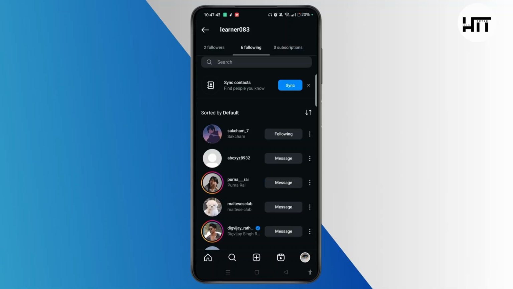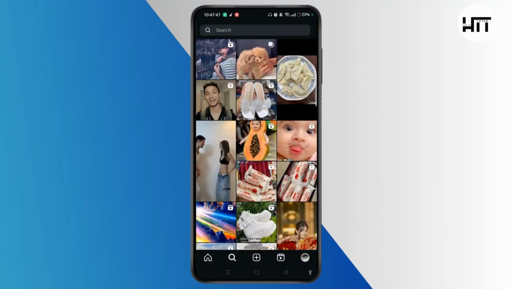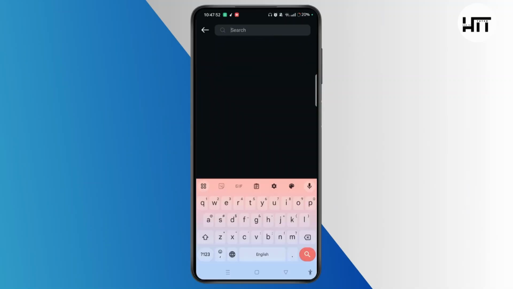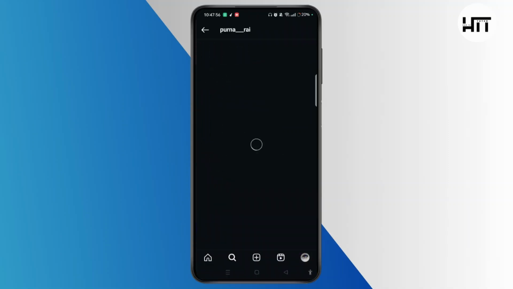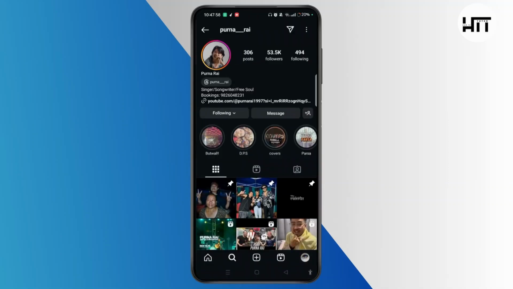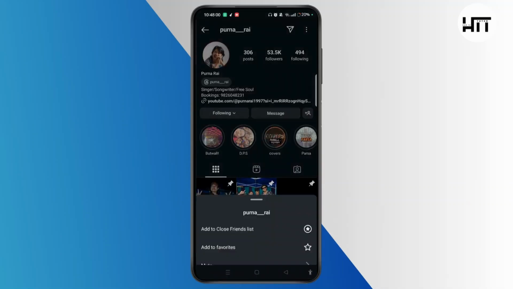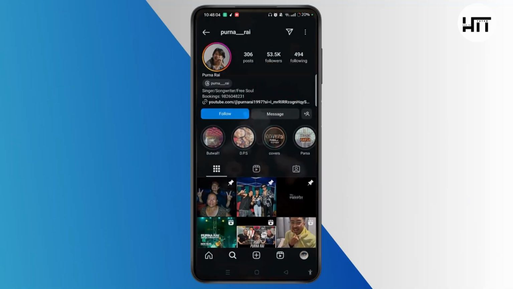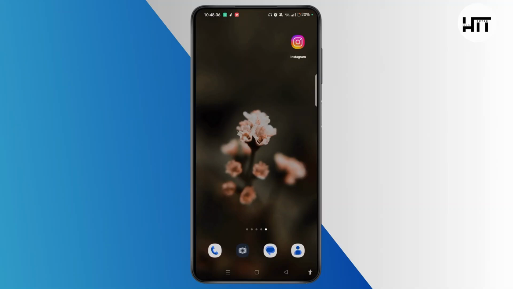The second way is simply you need to tap on the search icon at the bottom left corner of the screen, tap the search bar at the top of the screen, and then type in the name of the person that you want to unfollow. Tap on following at the top left corner and then simply select unfollow. And this is how you can successfully unfollow someone on Instagram.